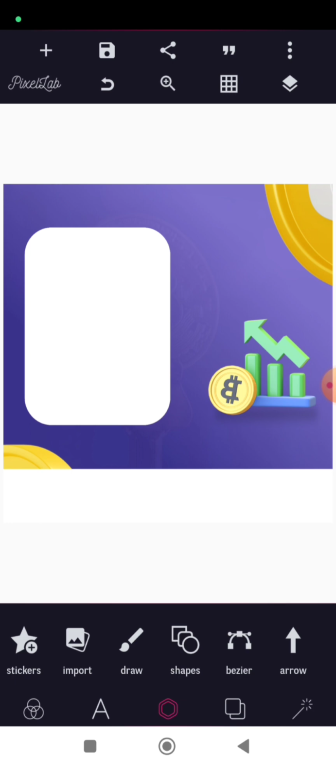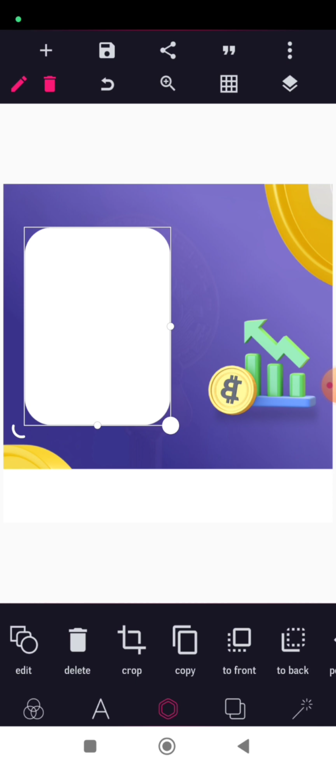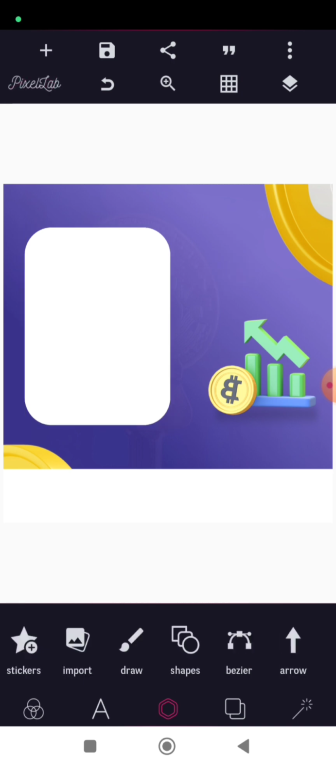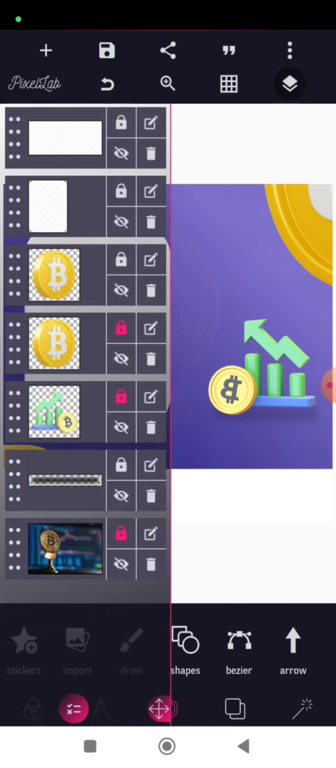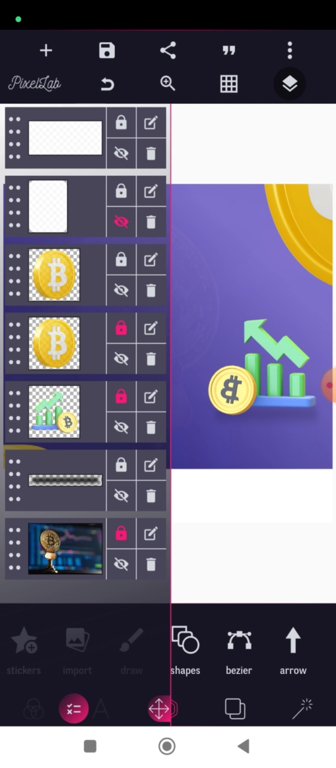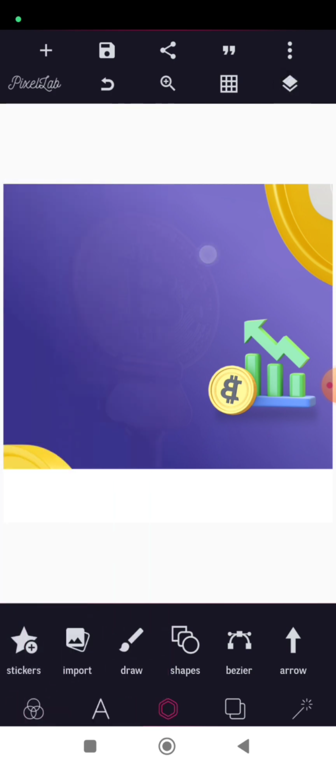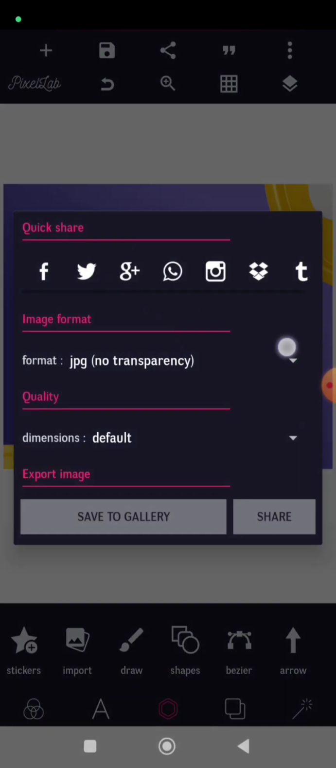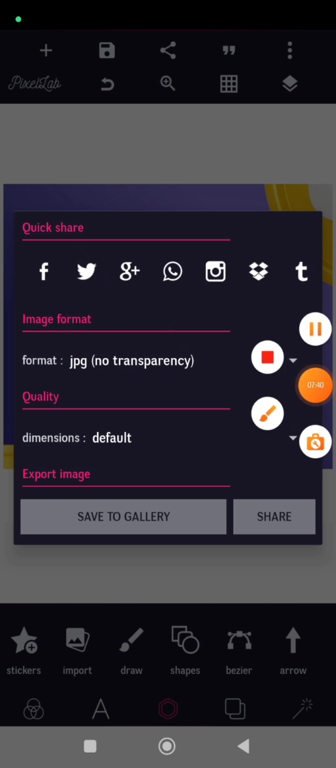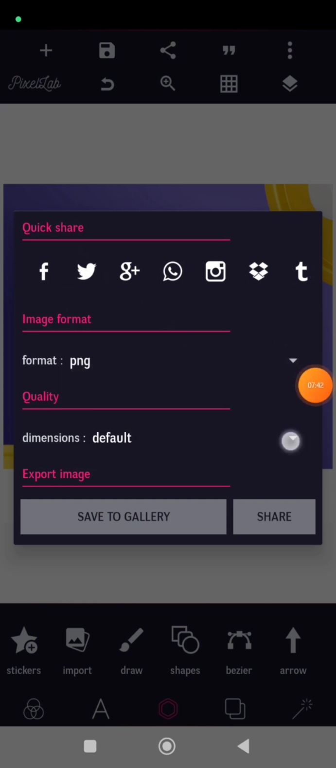What we're going to do is save this image separately. This rectangle, we're going to save it separately, and we're going to save the background of the entire work separately. So let's do that. First we'll lock this, make it invisible, then we'll save this image. Let's save it. Make sure you're always saving with PNG and Ultra.